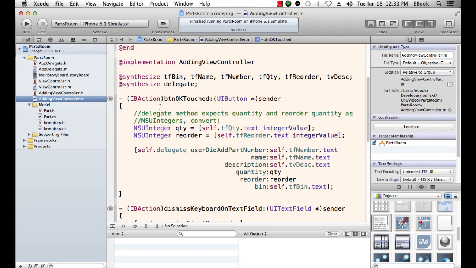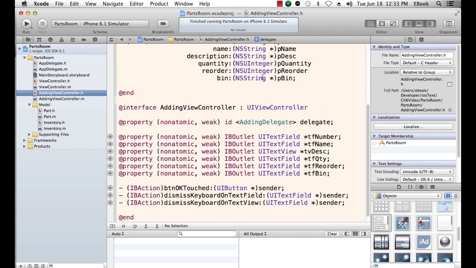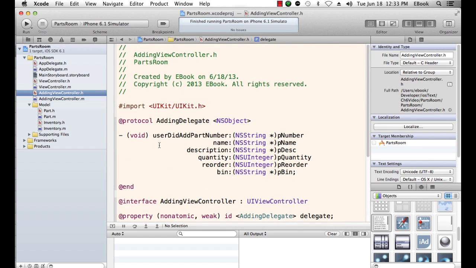Button OK touched, we need to call a delegate method, and that delegate method is called user. Here, we'll get that. User did add part number, name, description, quantity, reorder, and bin. All of these are strings except for 2 NSUIntegers, unsigned integers, the quantity and the reorder. They should be unsigned because I don't ever want a negative quantity or a negative reorder amount.